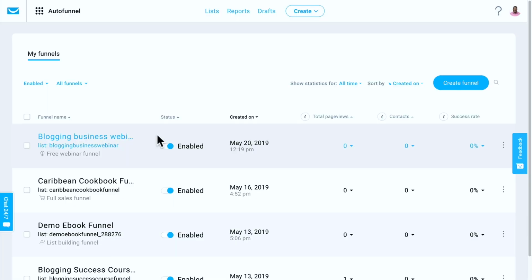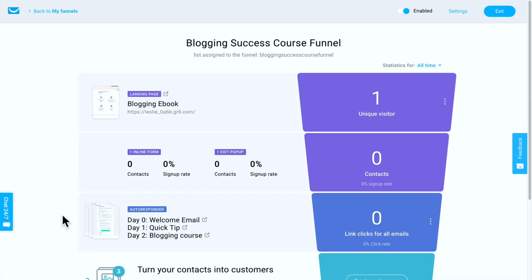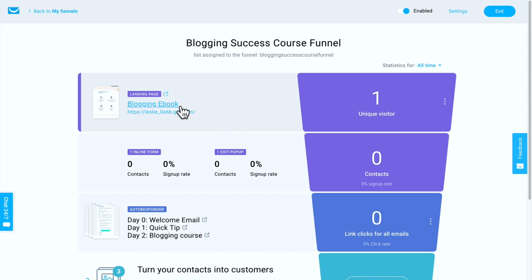So I'm in my GetResponse account right now in the auto funnel section, and right here you'll see I have a blogging success course funnel that I just created. So let's go ahead and go to that funnel, and now what you'll see here is that every step of the funnel is managed right here in GetResponse. Everything from this blogging ebook that I'm giving away to the landing page that I created to get people to sign up to my list in exchange for that ebook.